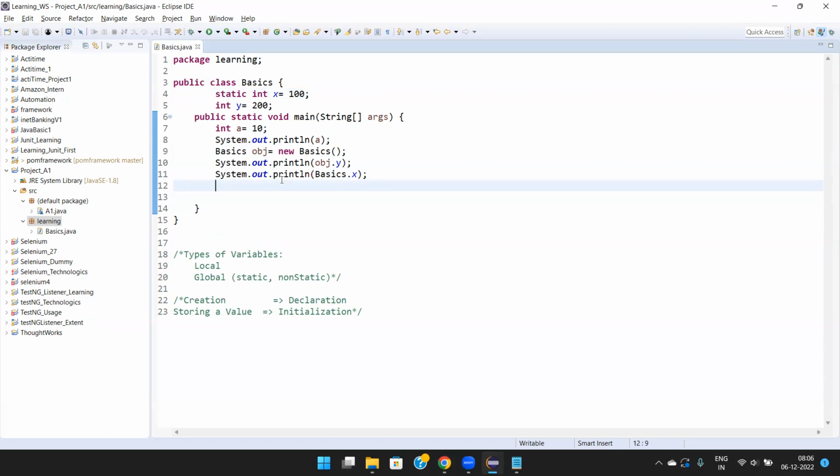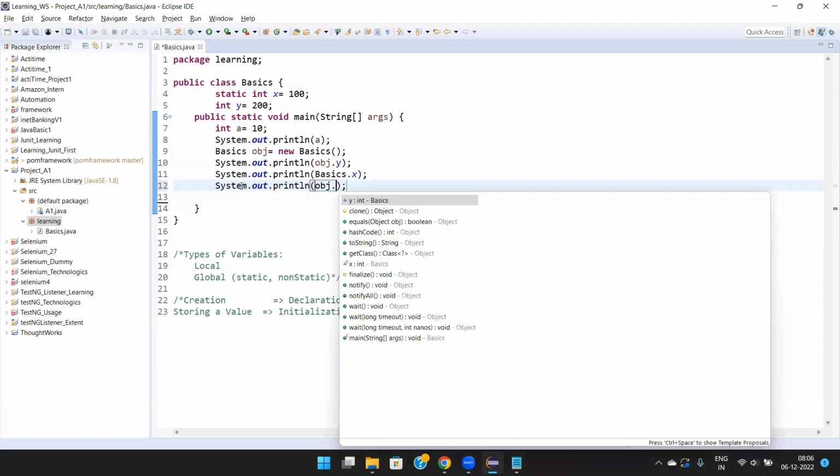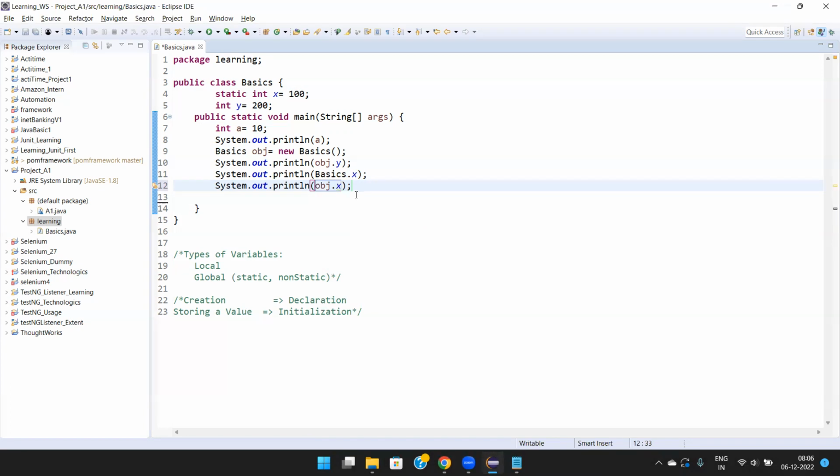No worries. Any idea? Yes, is there any other way? Come again? Yeah, by the object. So obj.x. Yes. Whenever we create an object, it loads all the static members and also the non-static members. So that's why I'm able to access a static member here. x is here, main is here, and then y. Everything will be there.